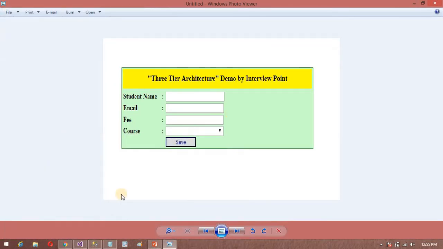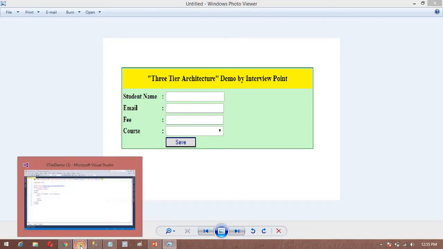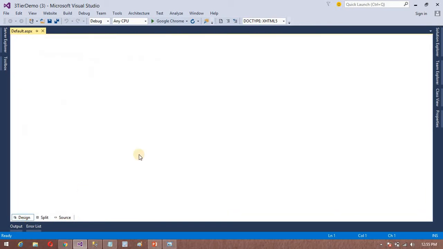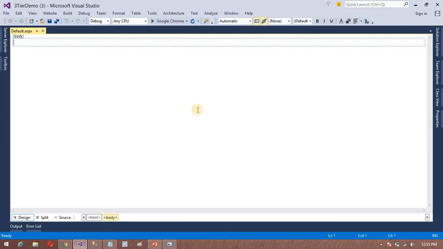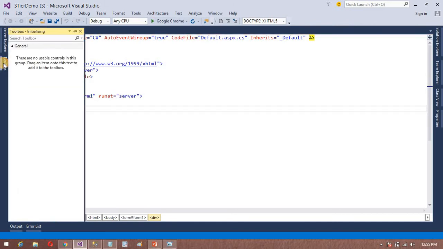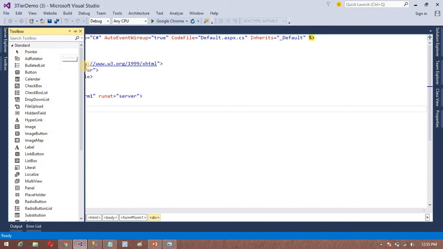So now, again coming back here, I need to design a table. I need to put one table in this division. Actually, this code is also available for you, and I want to tell you something so that you can design it easily.